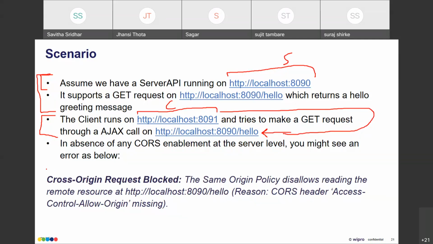So of course you'll get a CORS error and the CORS error might look like this. See, cross origin request blocked. The same origin policy disallows reading the remote resource at so and so. And if you look at the reason, it will clearly say CORS header Access-Control-Allow-Origin is missing. So the server program has not done any enablement for the cross origin request. So you will get this error, cross origin request blocked.